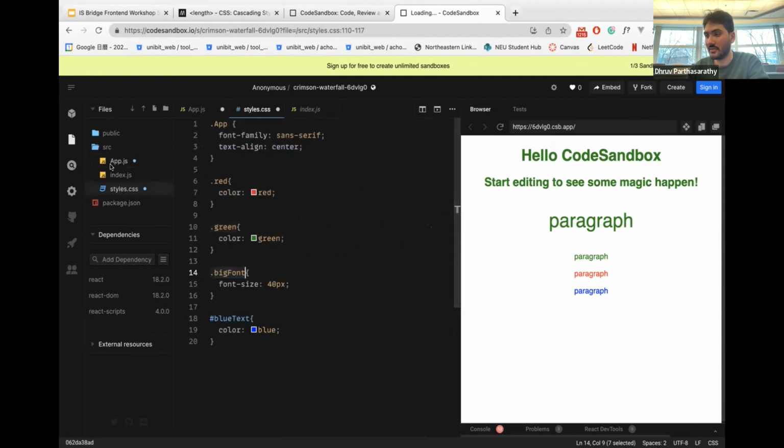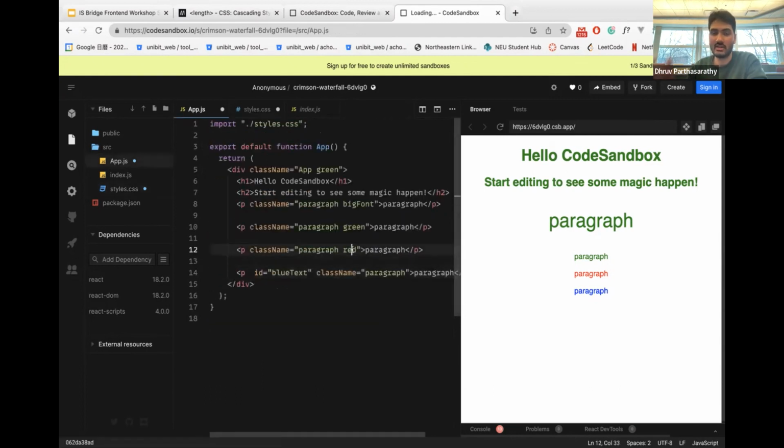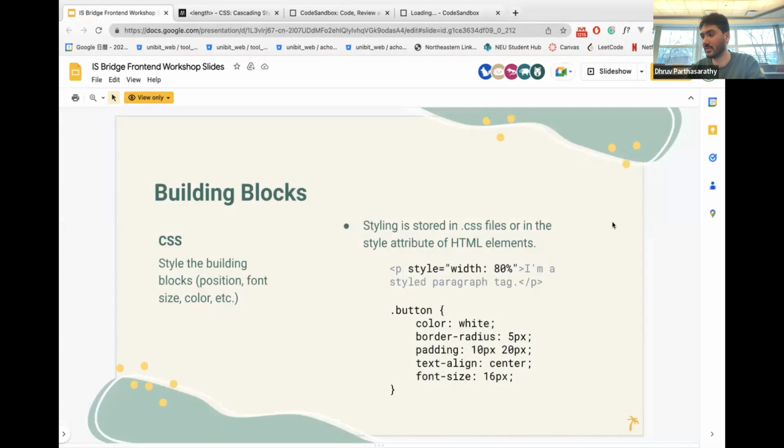So the class that you give on that particular element has the most importance versus classes that are applied on its parent elements. So that is one small point about CSS. So let's look a bit more into CSS.